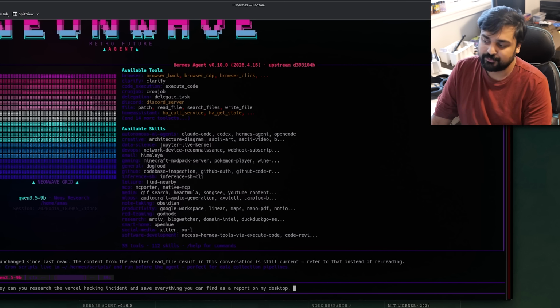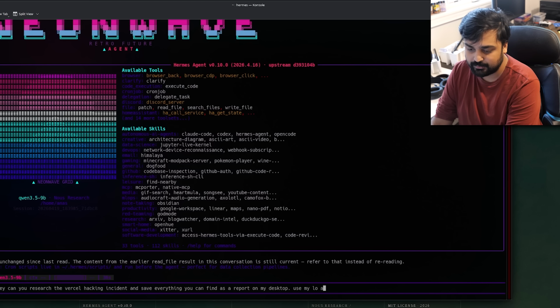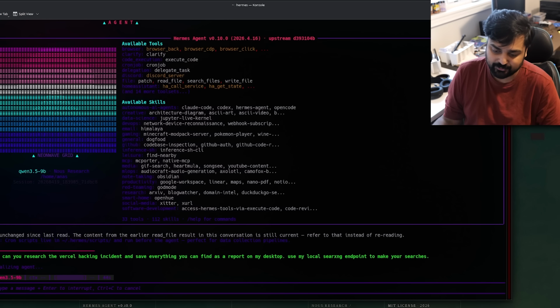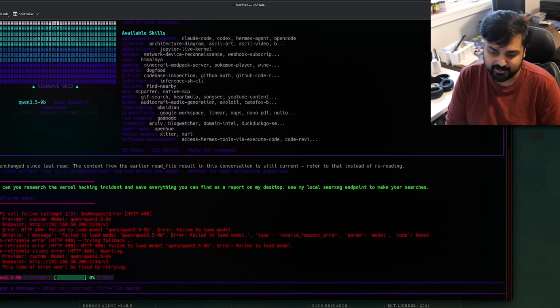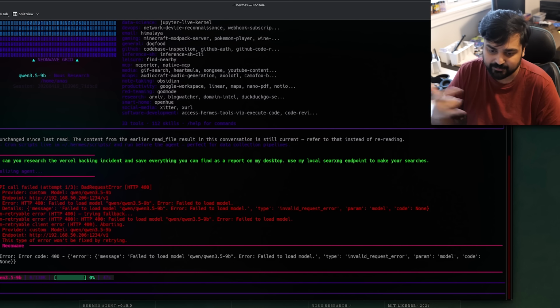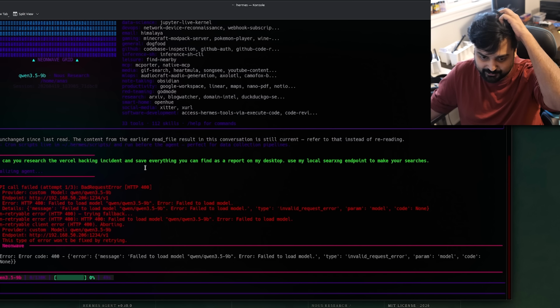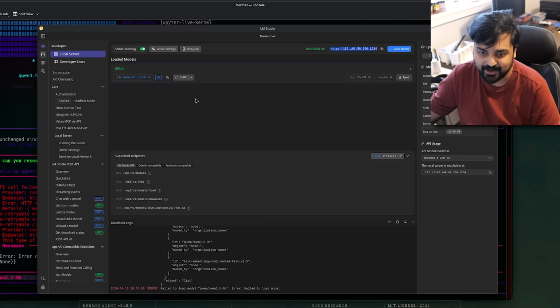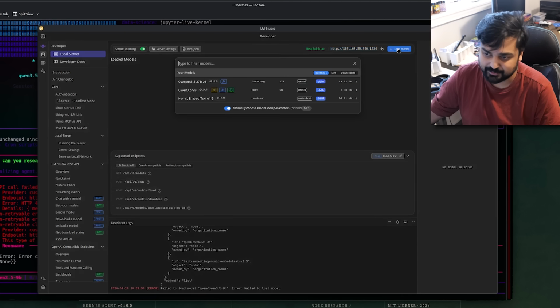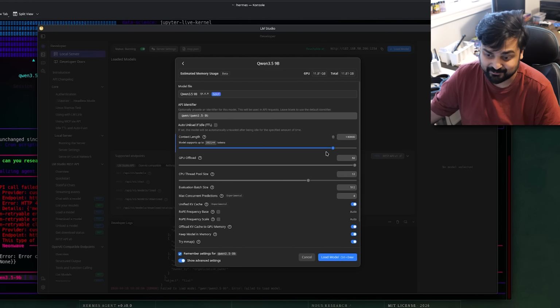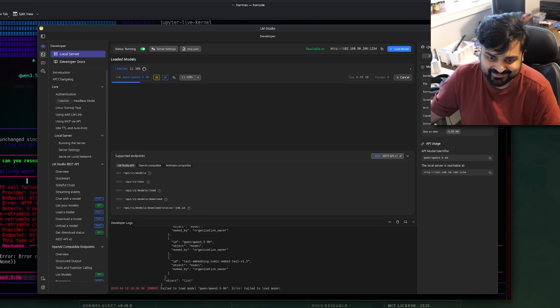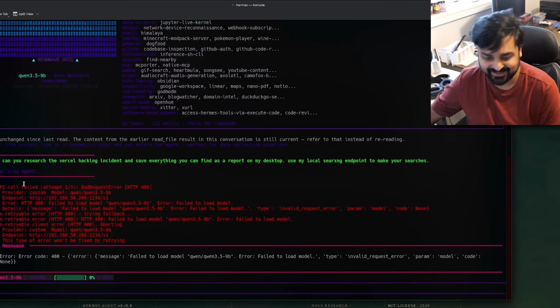So basically, I've given it a couple of instructions. I told it, hey, search on the internet, use my local SearXNG endpoint to make your searches. Once I've given it all those instructions, I've told it to research on the internet and grab all of the information you need out. Over here, it's actually failed a little bit. It can't connect to the model because it's not technically loaded. So let me just load the model in first, give it the context, and try that again.